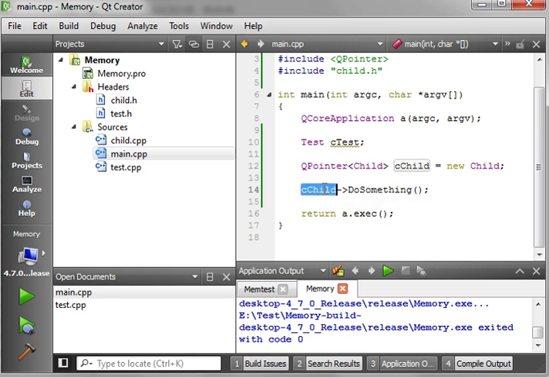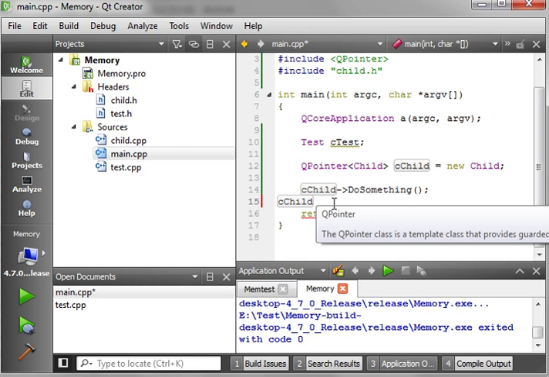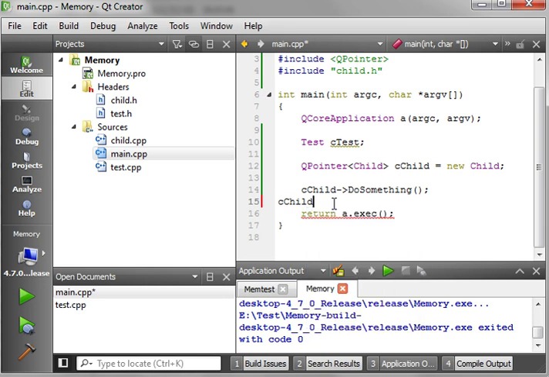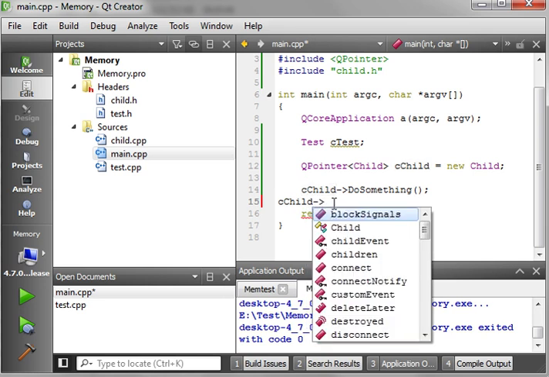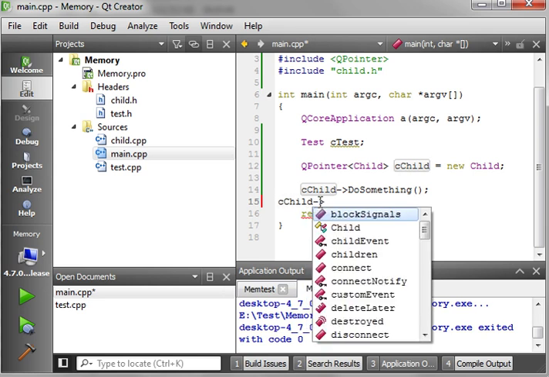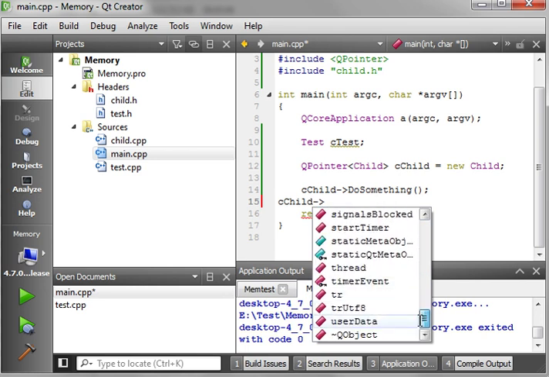Now, if you're like me, one thing you do is type your object and then hit dot, because I'm used to the .NET world or Java world where everything's a dot. But you notice Qt Creator doesn't automatically switch it to the arrow operator. So if you type dot, those are the properties of the Qt pointer. You notice you don't have a whole lot. So then you use the arrow operator instead, and that gets you the properties of the pointer, or I should say the object you're pointing to.